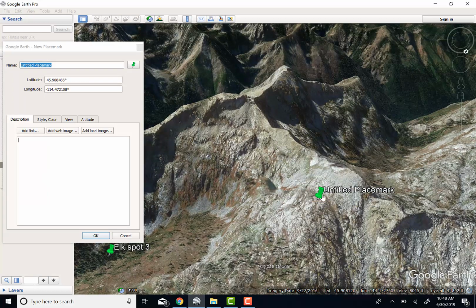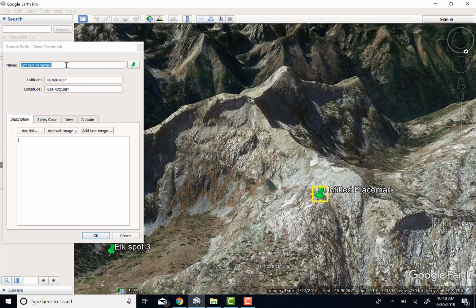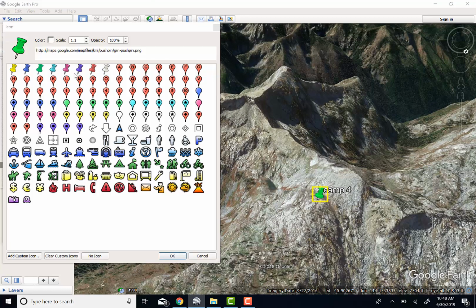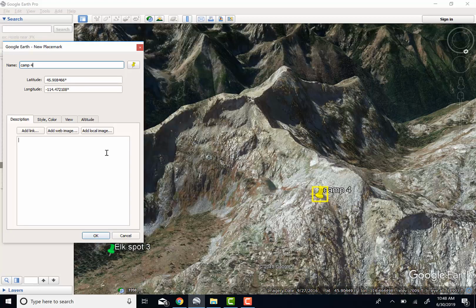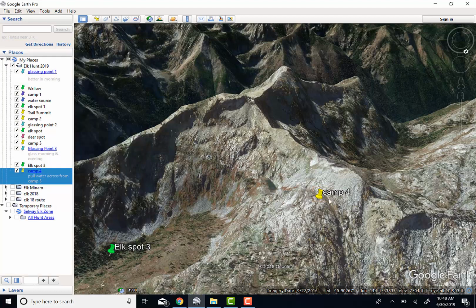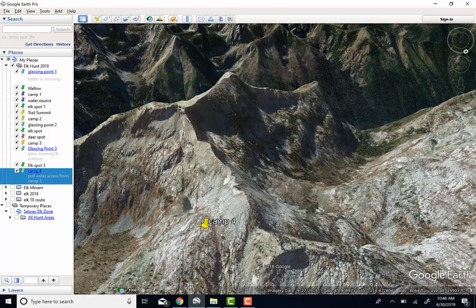And okay, pull water across from camp 3. And you guys kind of get the idea. My plan from here would probably be to come up and glass from right here.